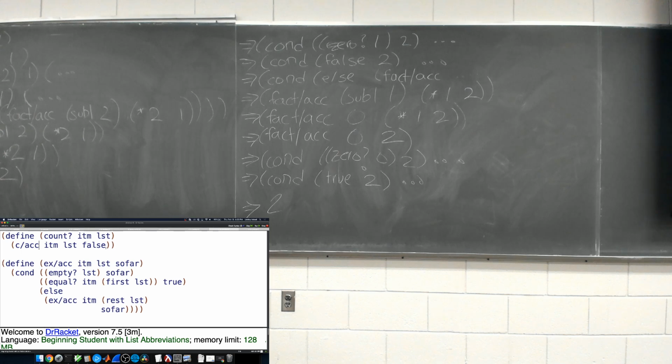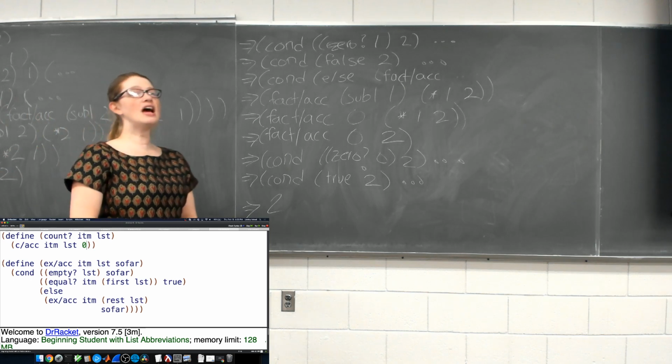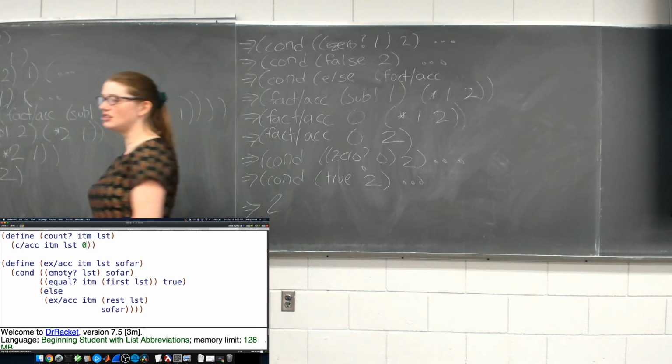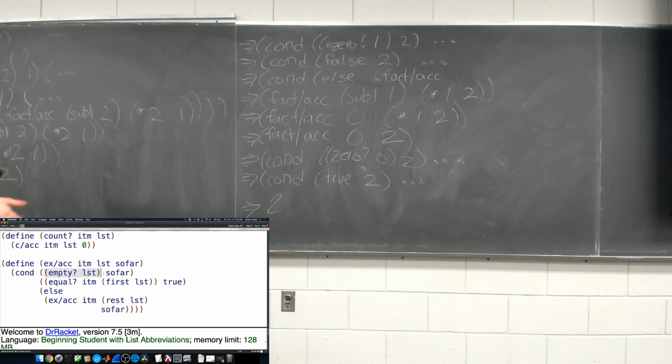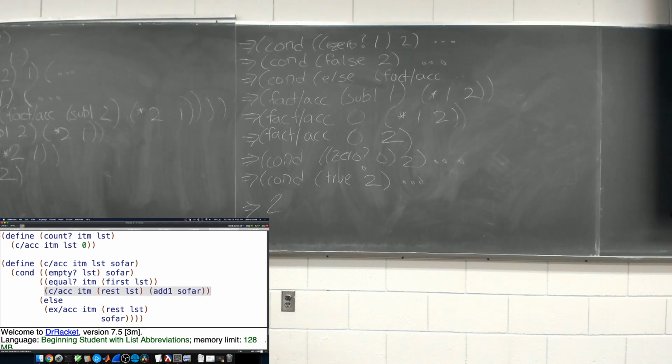we're going to change this just a little bit, where the accumulator starts at 0 because we haven't found any occurrences of the item. If the list is empty, we return so far, because so far is the accumulated result. If we have found the item in the list, instead of producing true, now we're actually going to continue recursing because we're counting how many times it occurs. So we would update the accumulator. Like that. And otherwise, we leave it like that.